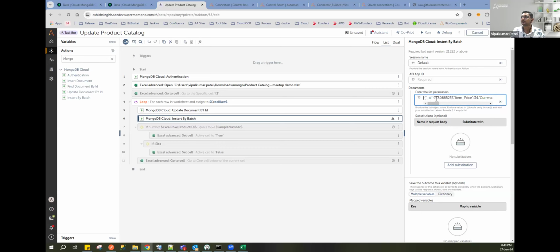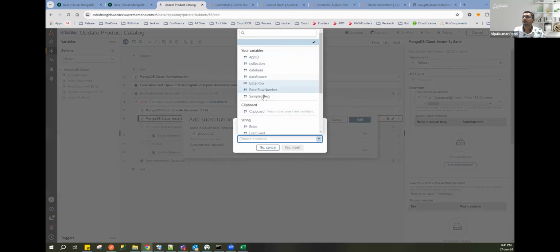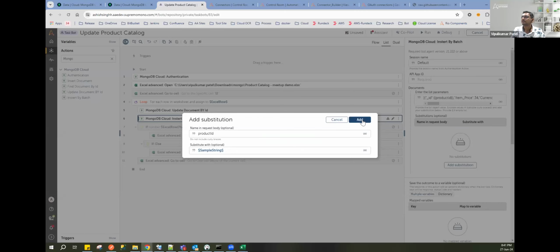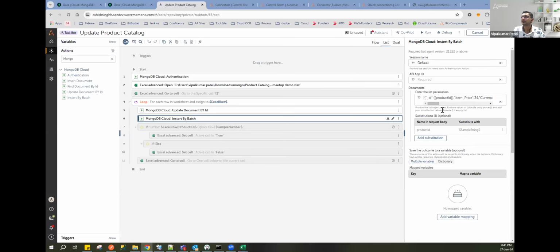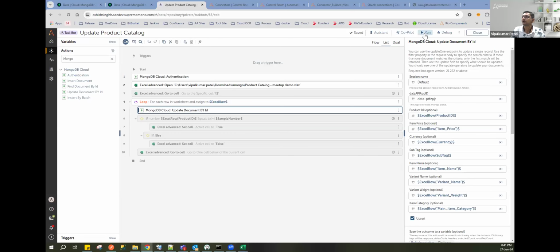If you want to make some substitution, the substitution is also available. For example, if this ID is coming dynamically, then you can put a product ID, and the substitution will be product ID, and you can substitute it with any variable that you may have. For example, the sample string like this, added. So it will work like this. We are going to enhance this in later releases, but for now you have to bear with us. Now let's try to run this bot.